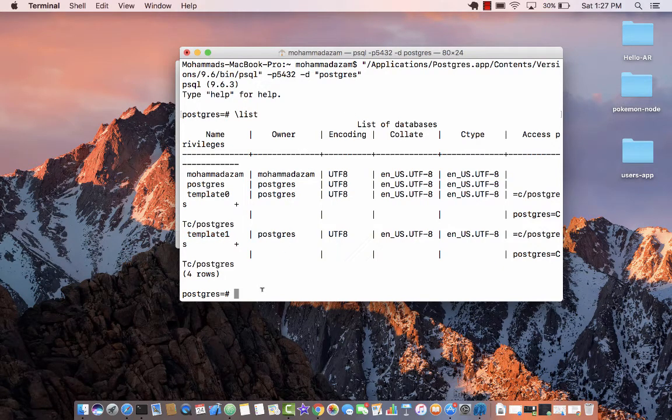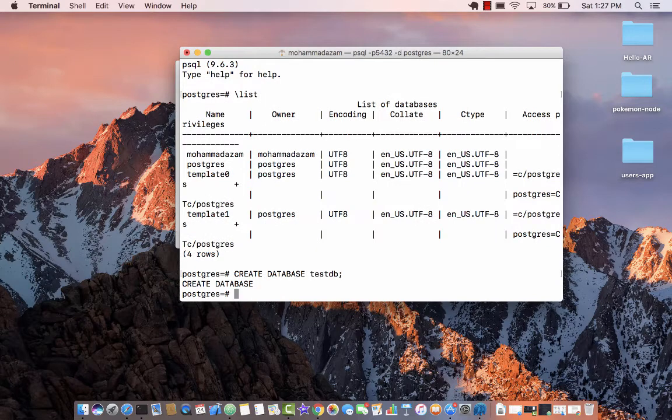But I want to create a new one. I don't care about these databases. So let's go ahead and create a new one. Create database. And what do you want to call your database? So let's call it testdb. That's the name of my database. And this is a command, create a database called testdb. And there we go. It's going to say that the database has been created.